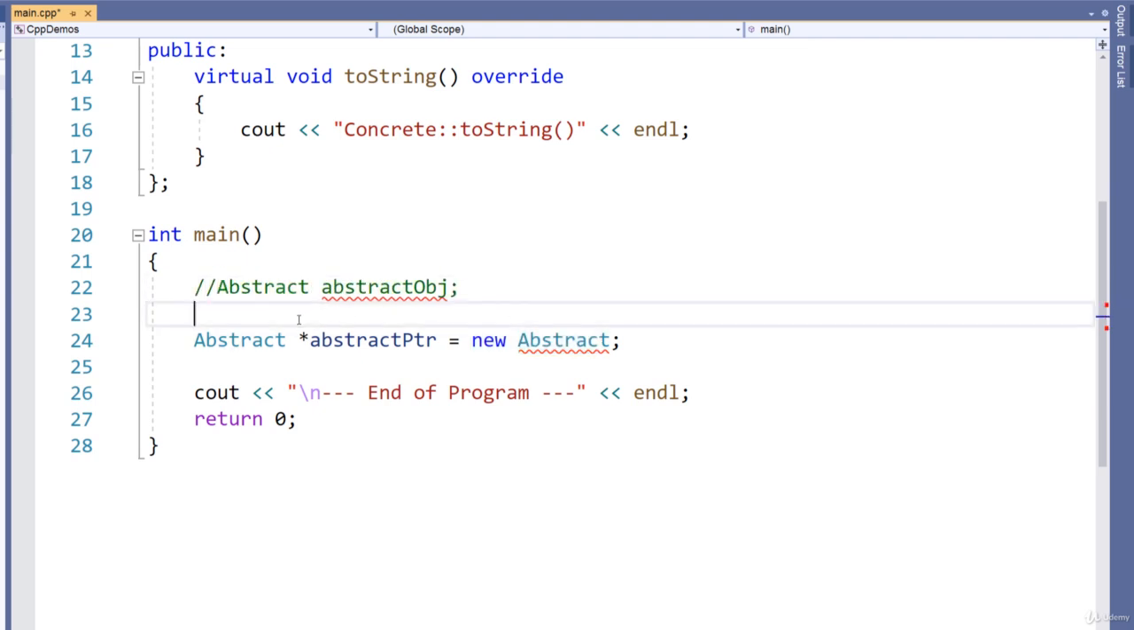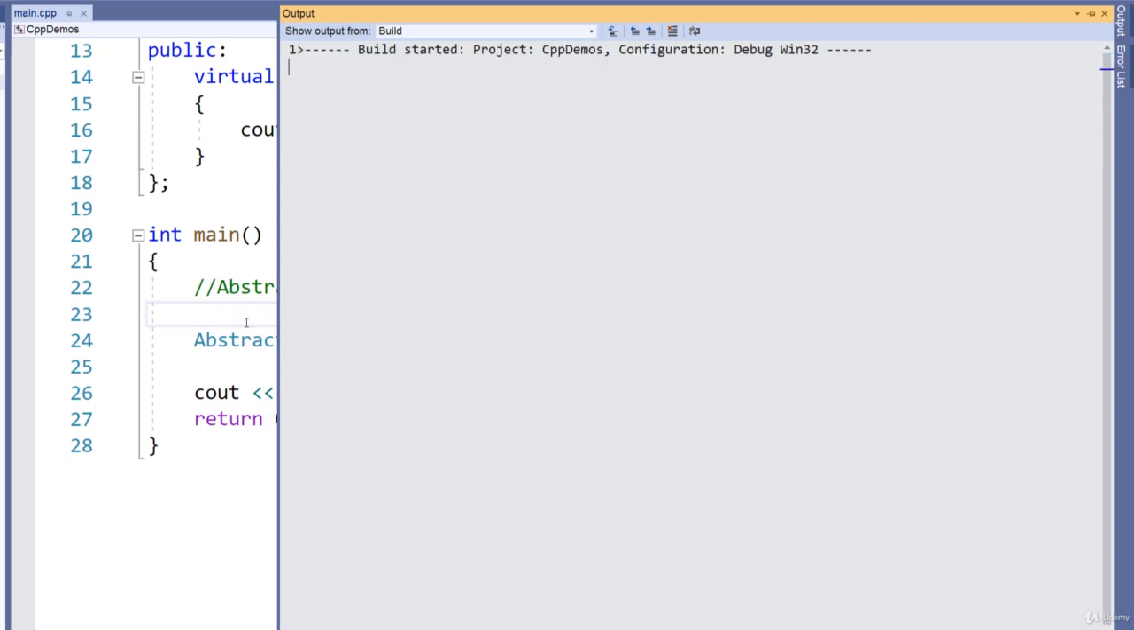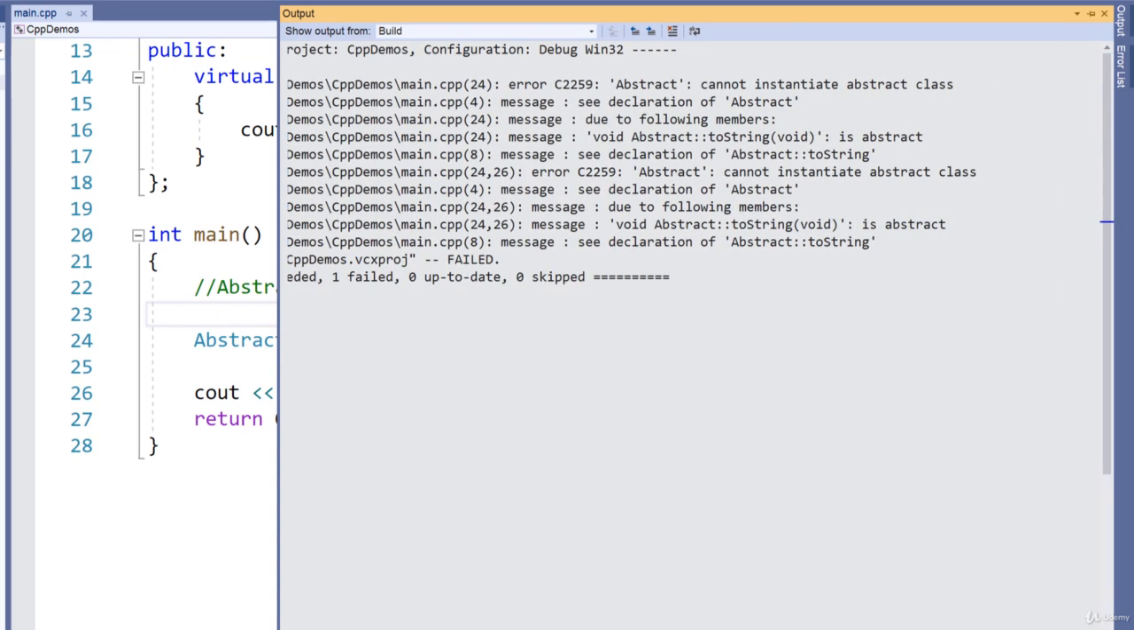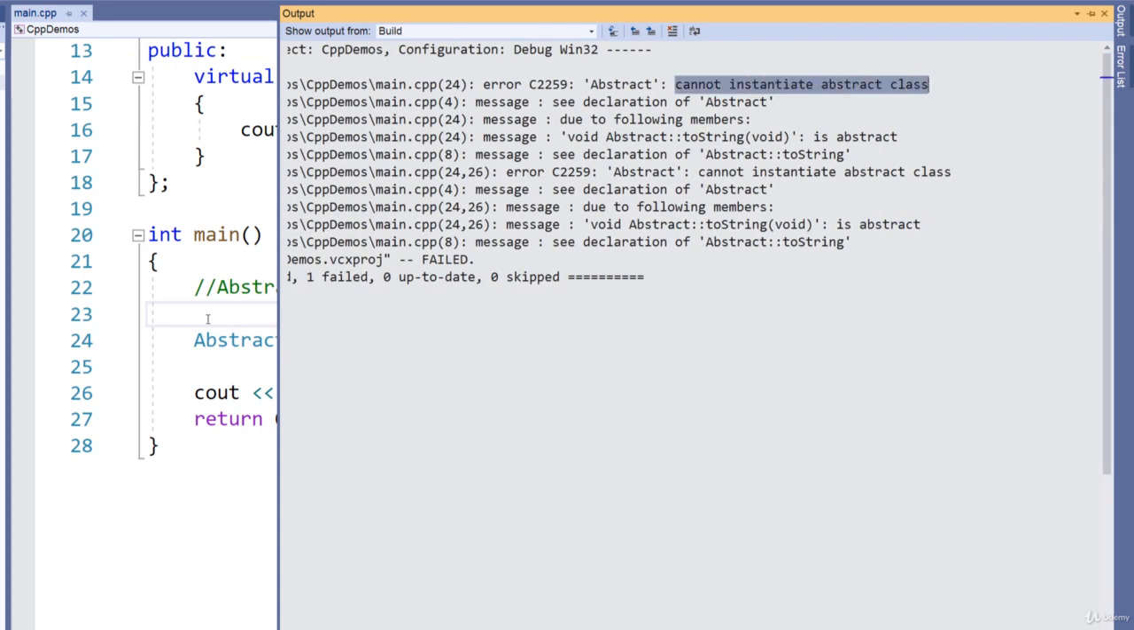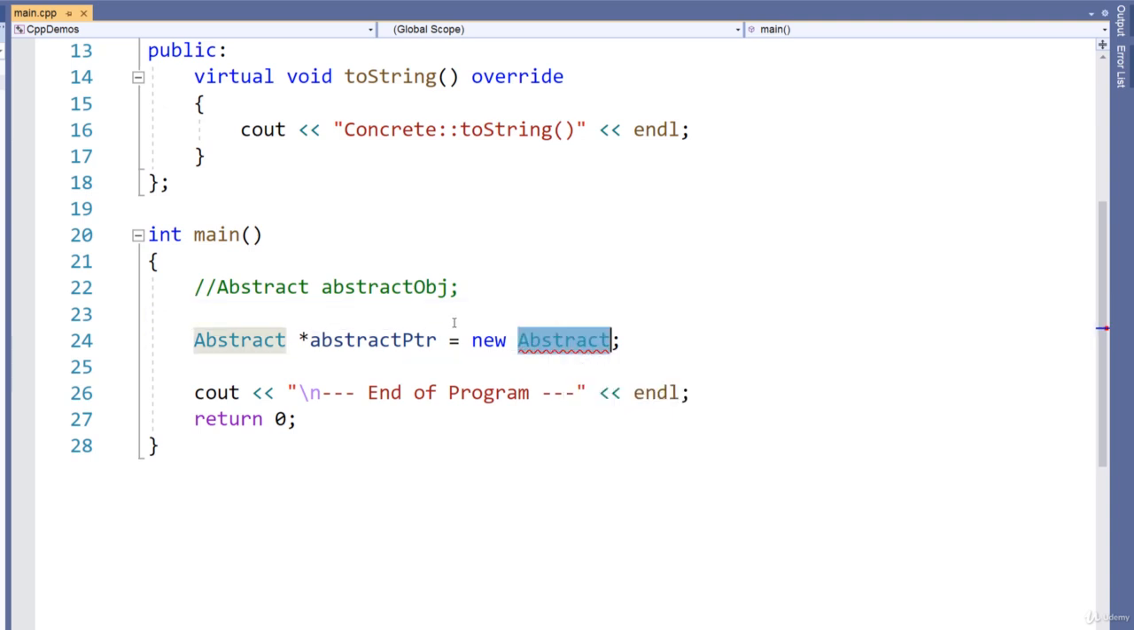So I'll just comment that out. And if you try and build this with a pointer, you'll also get an error. Cannot instantiate abstract class. But what we can do is, as we've seen in previous videos, we can have a pointer to a base class. In this case the base class is abstract. Then we can allocate a derived object on the heap. In this case concrete derives from the abstract class. And this will work fine.